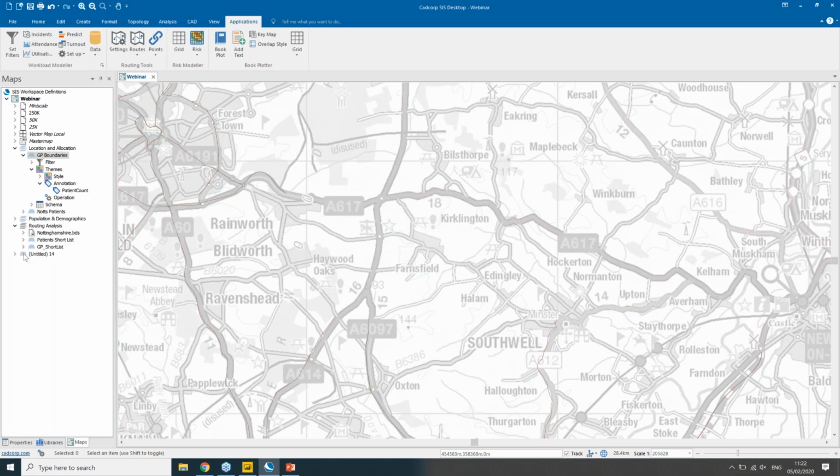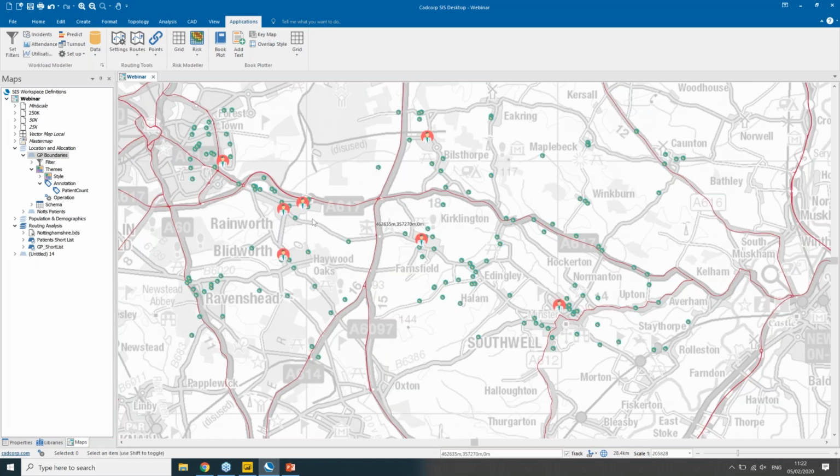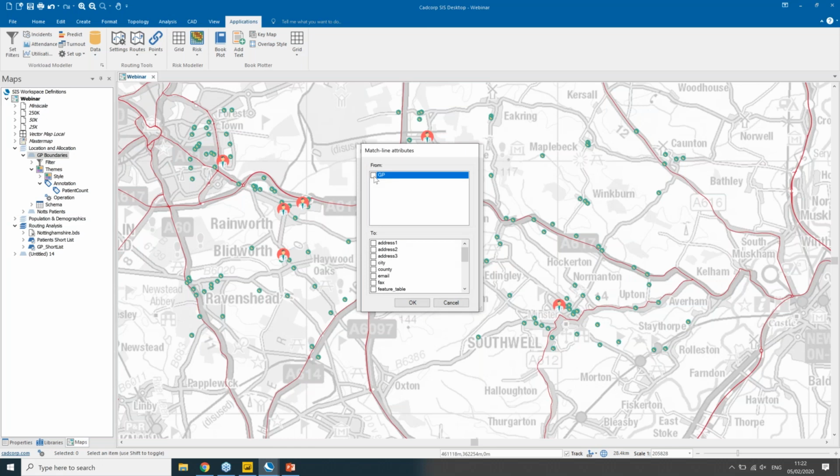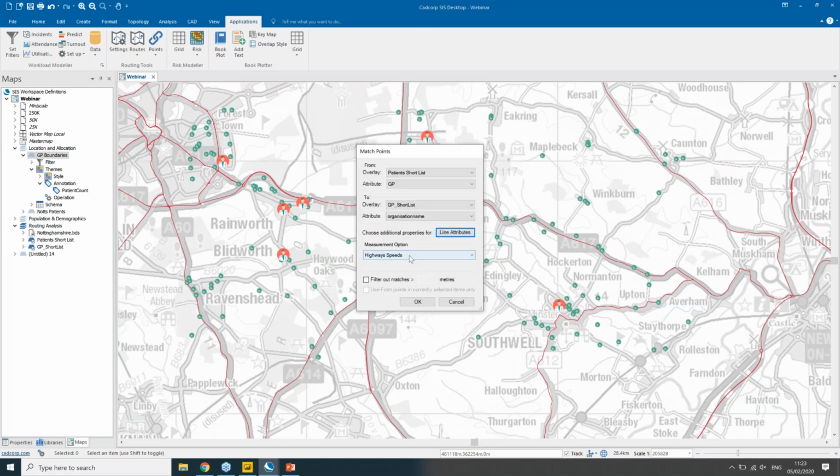So one of the first things that we'll do is we'll say that we've got our GPs, we've got a smaller sample area, so we've got a load of GPs in front of us, and we've got our patient locations, which are the green dots. And each patient location has a preferred GP attached to them. So what we can simply do in our routing points is we can say that we want to create a match point, and we want to go from our patient shortlist to our GP shortlist. And what I'm also going to do is take over our GP name as we go.